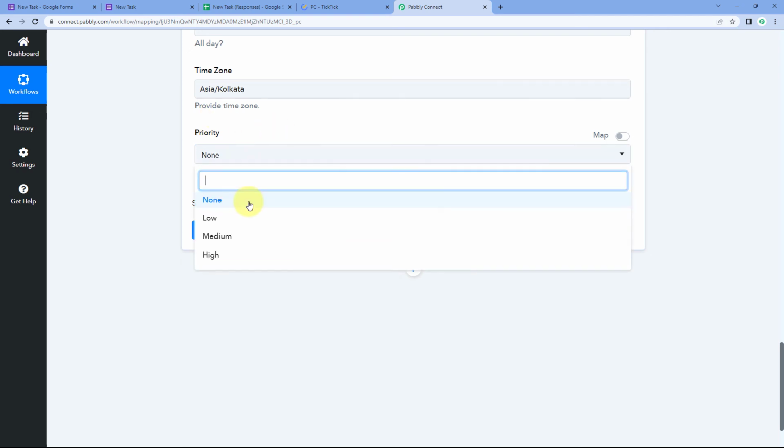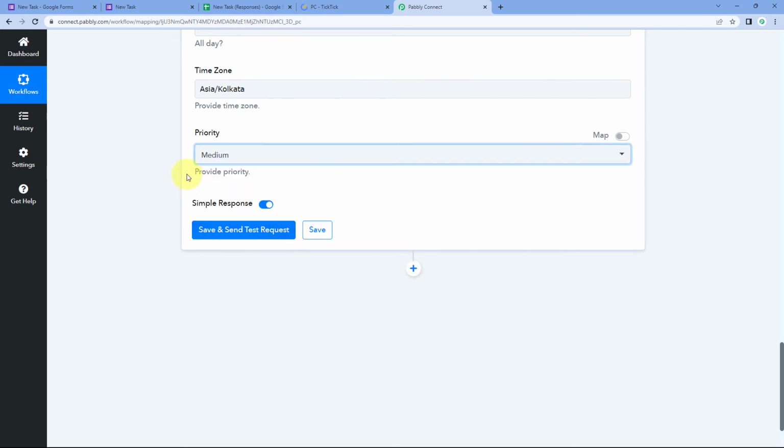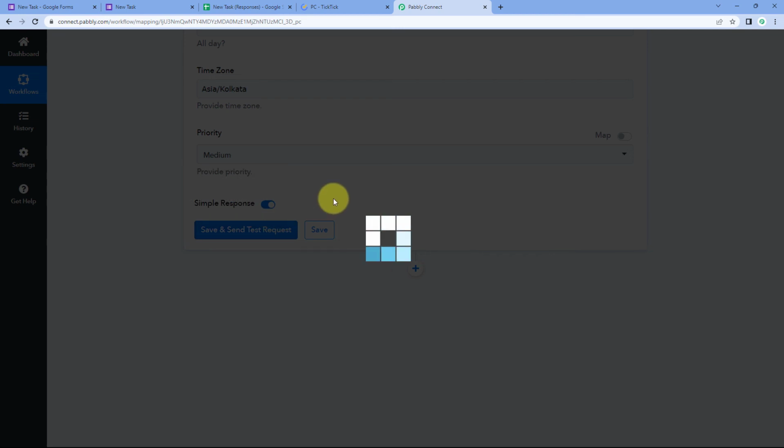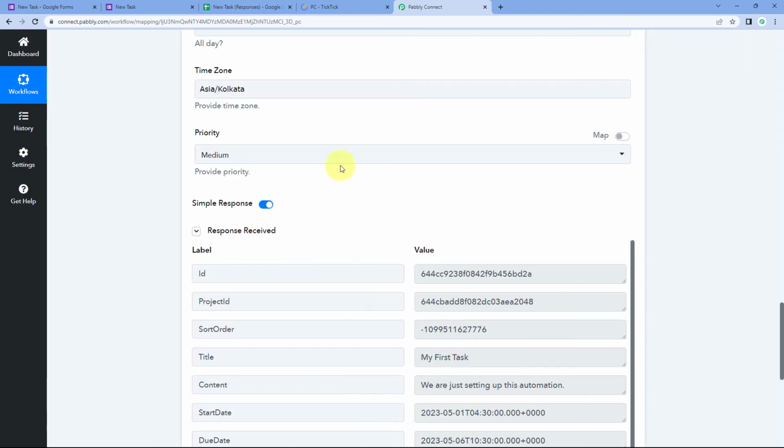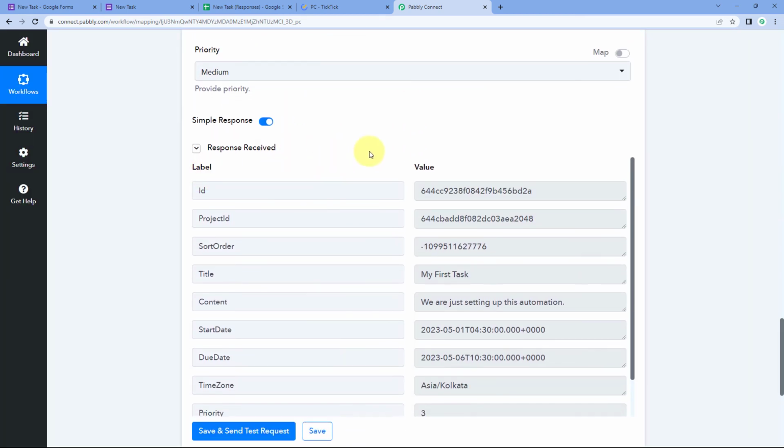So from this drop down, we are going to select the priority as medium, because I want that whenever I create a new task from this Google Form responses, the priority of that task should be medium. And after this, just click on Save and Send Test Request. After clicking on Save and Send Test Request, here you can see that we have received some response. And this response seems to be a positive response.